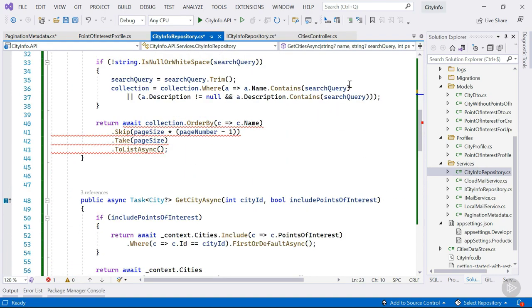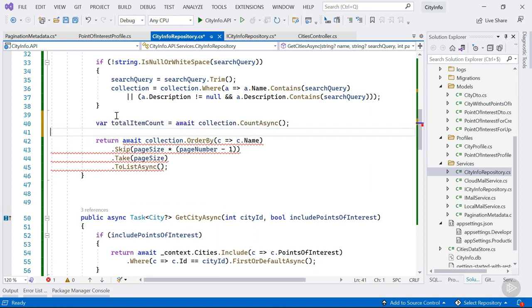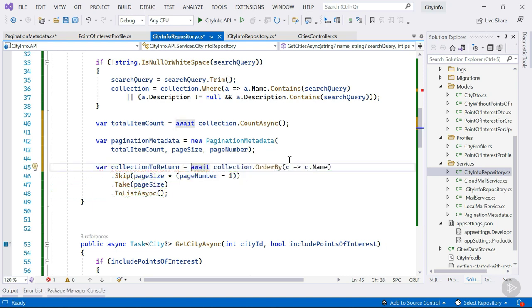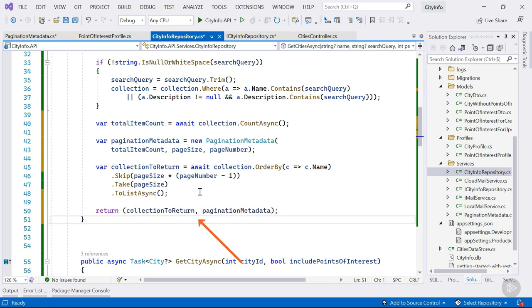After the full query has been constructed, we execute a CountAsync on it. This is a database call, but we need to execute it to get to the total amount of items. Once we have that, we can construct the pagination metadata. For that, we pass through that total item count and the page size and the page number. Then we can create our collection to return. We don't have to change anything to the logic from the previous demos. And finally, we return both the collection to return and the pagination metadata as a tuple.